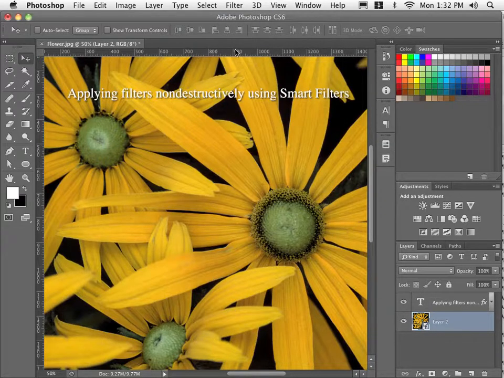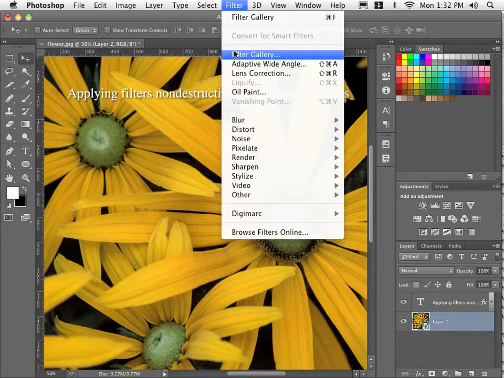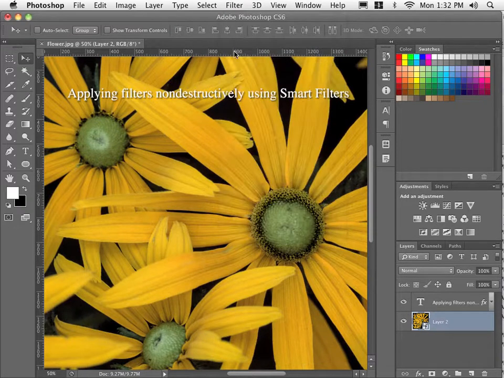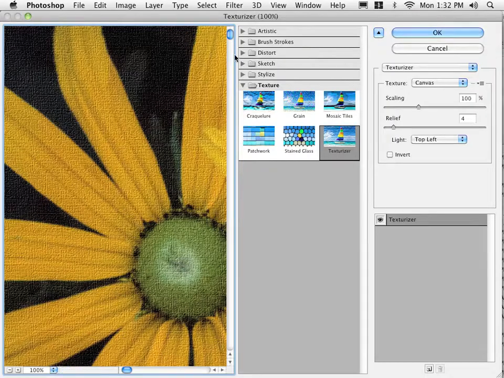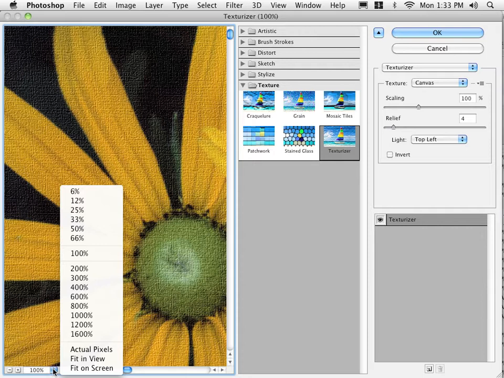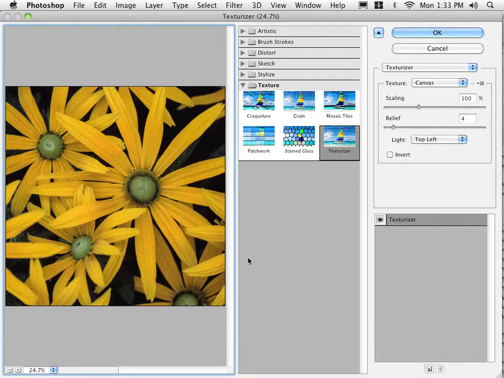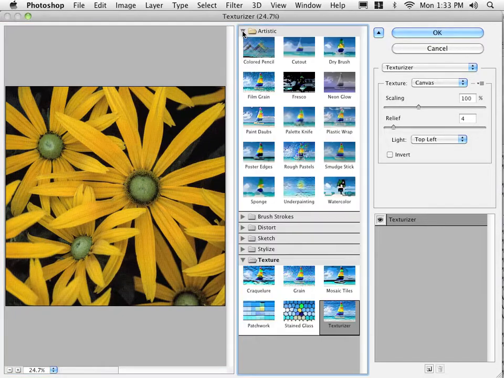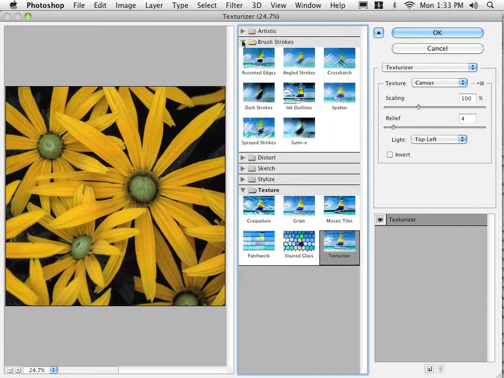I think the first thing I'll do is I'll go to my filter gallery. And that pops up a separate window here. And I think I'll adjust my view down here to fit in view so I can see the whole image. So I can go down to this pull-down menu here and just choose fit in view. And you can see on the right-hand side here, sort of in the middle column, I have all these folders which contain many different filter styles that I can apply.